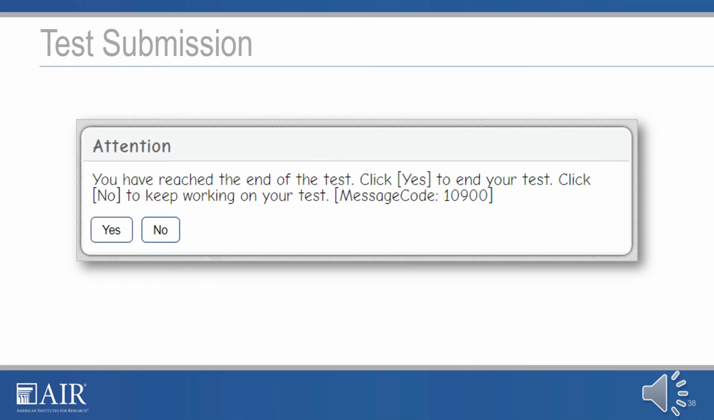When students are ready to end the test, they should click the End Test button. A pop-up message will appear allowing them to select Yes if they are ready to finish the test and No if they are not. If students select No, they will return to the last item of the test and can revisit previous items. If students click Yes, they will be taken to the review screen as shown on the next slide.